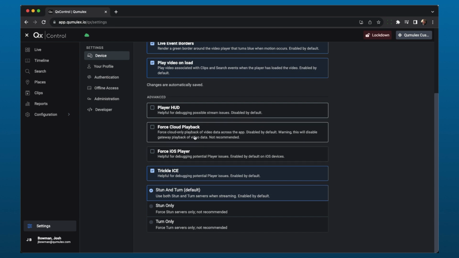You can also force cloud playback. Again, this is typically for troubleshooting. Also could be if you just wanted to verify that video was storing in the cloud as expected. When you enable this option, that means QX Control will ignore all stored video on your gateway. It will only retrieve and play video that is stored in the cloud. And we also have Force iOS Player. This is a debugging tool where you can force the iOS player to play the video. And that is, again, just debugging, so you do not want to leave that on by default.